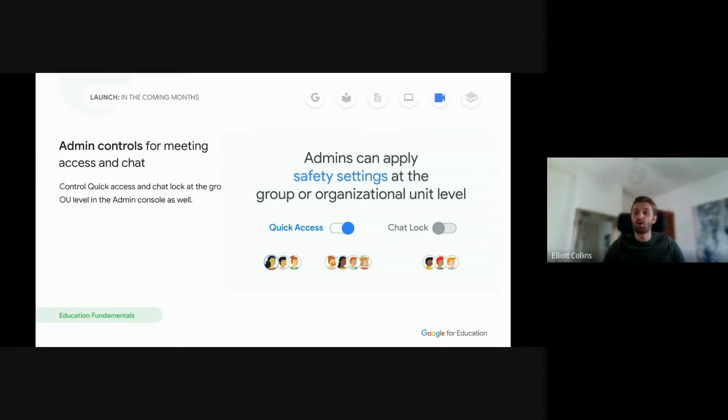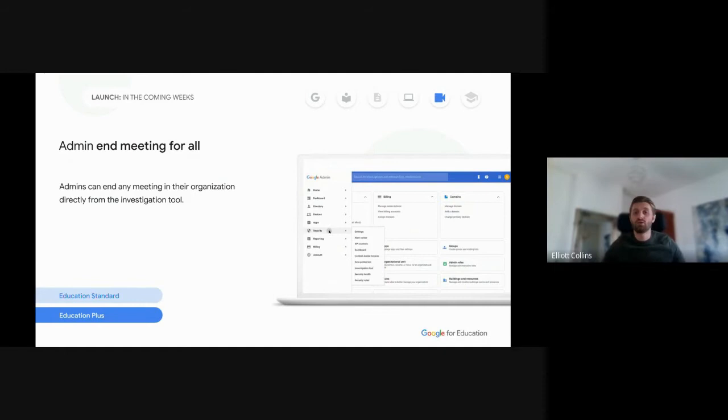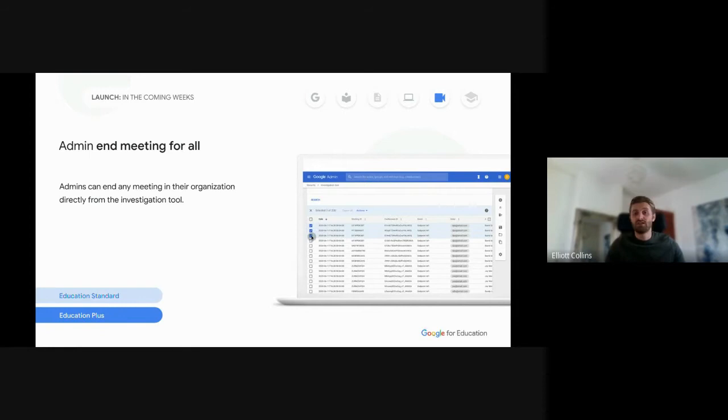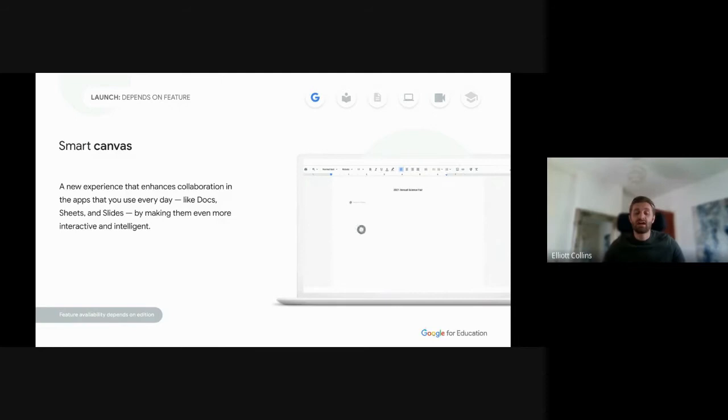Earlier this year, you may have seen that we also announced that admins with Education Standard and Education Plus would be able to end any meeting in their organisation directly from the investigation tool. This feature is going to be rolled out in the coming weeks. And one of the biggest announcements, again, you may have seen across the board, is the introduction of Smart Canvas.